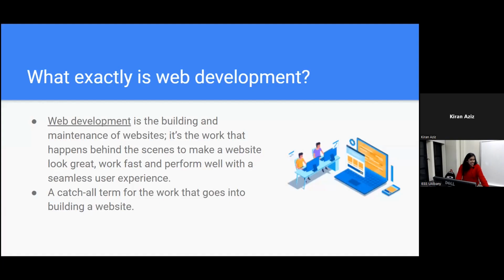So what exactly is it? Web development is the building and maintenance of websites. You've all probably used a website before. It's the work that happens behind the scenes to make a website look great, work fast, and perform well. It's basically all the work that goes into building a website.